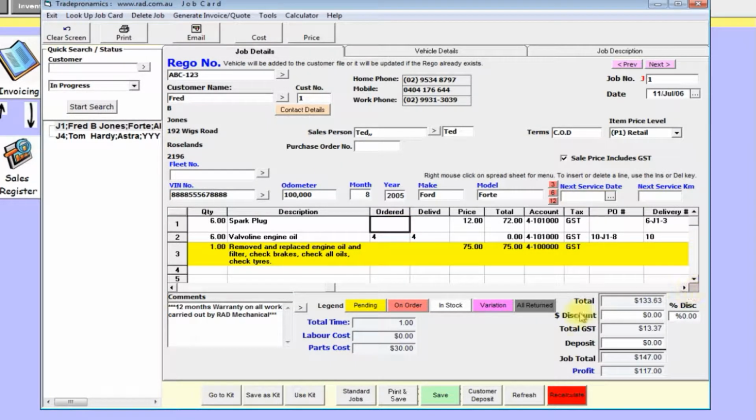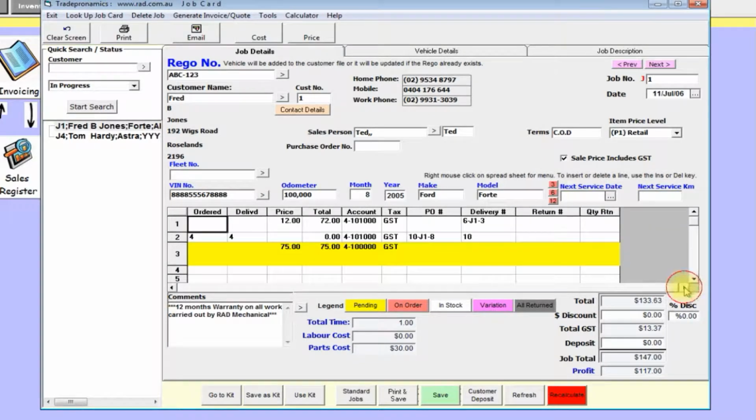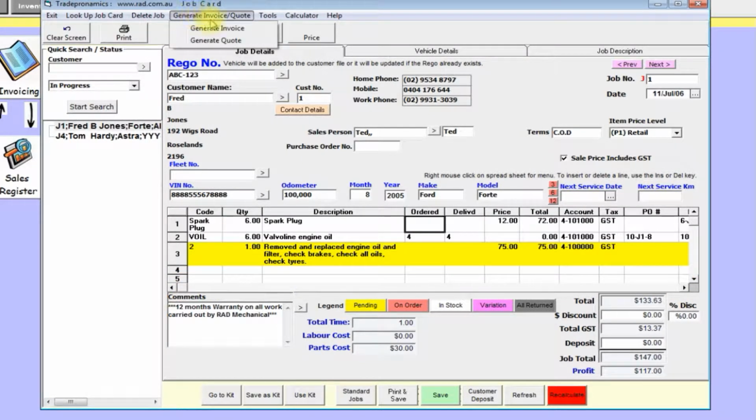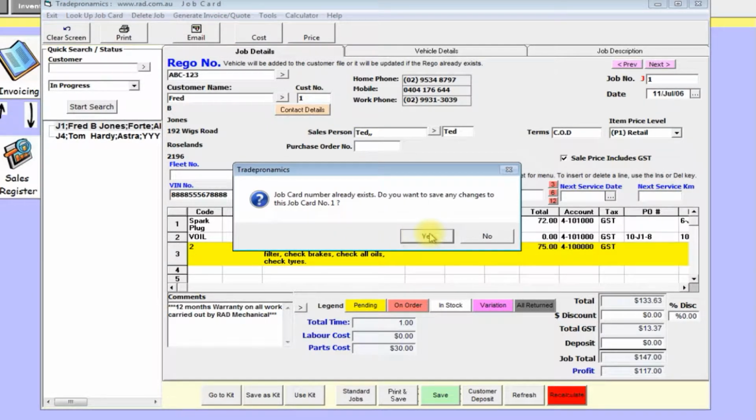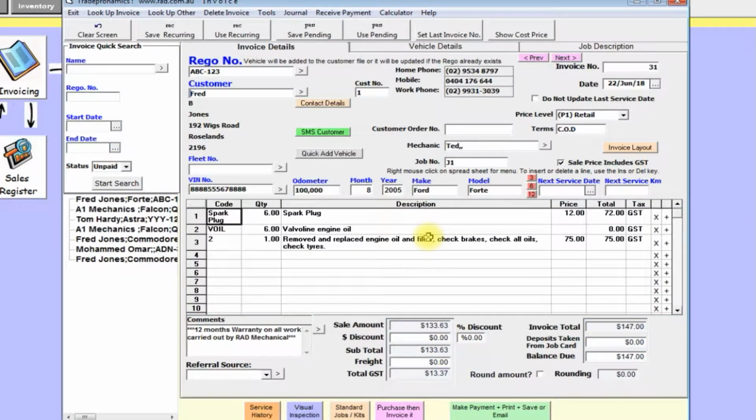If you do a return, the return number goes there, return item. But once it's all done, you just go generate invoice. Is the job finished? Yes. Do I want to save it? Yes. And there's the invoice. Okay. That's the invoice, and that's it.